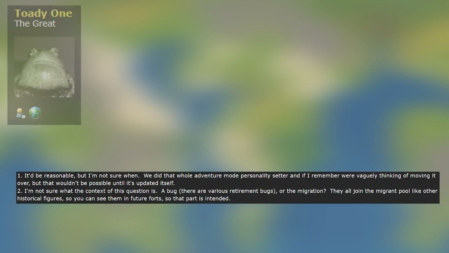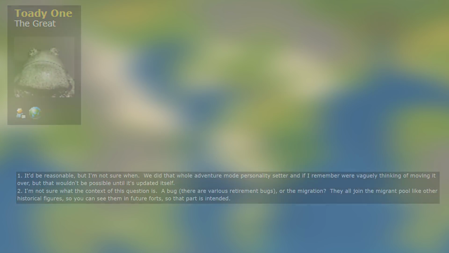1, it'd be reasonable, but I'm not sure when. We did the whole adventure mode personality setter, and if I remember, we were vaguely thinking of moving it over, but that wouldn't be possible until it's updated itself. And 2, I'm not sure what the context of this question is, a bug. There is various retirement bugs or migration. They all just join the migrant pool, just like other historical figures, so you can see them in the future, so that part is intended.